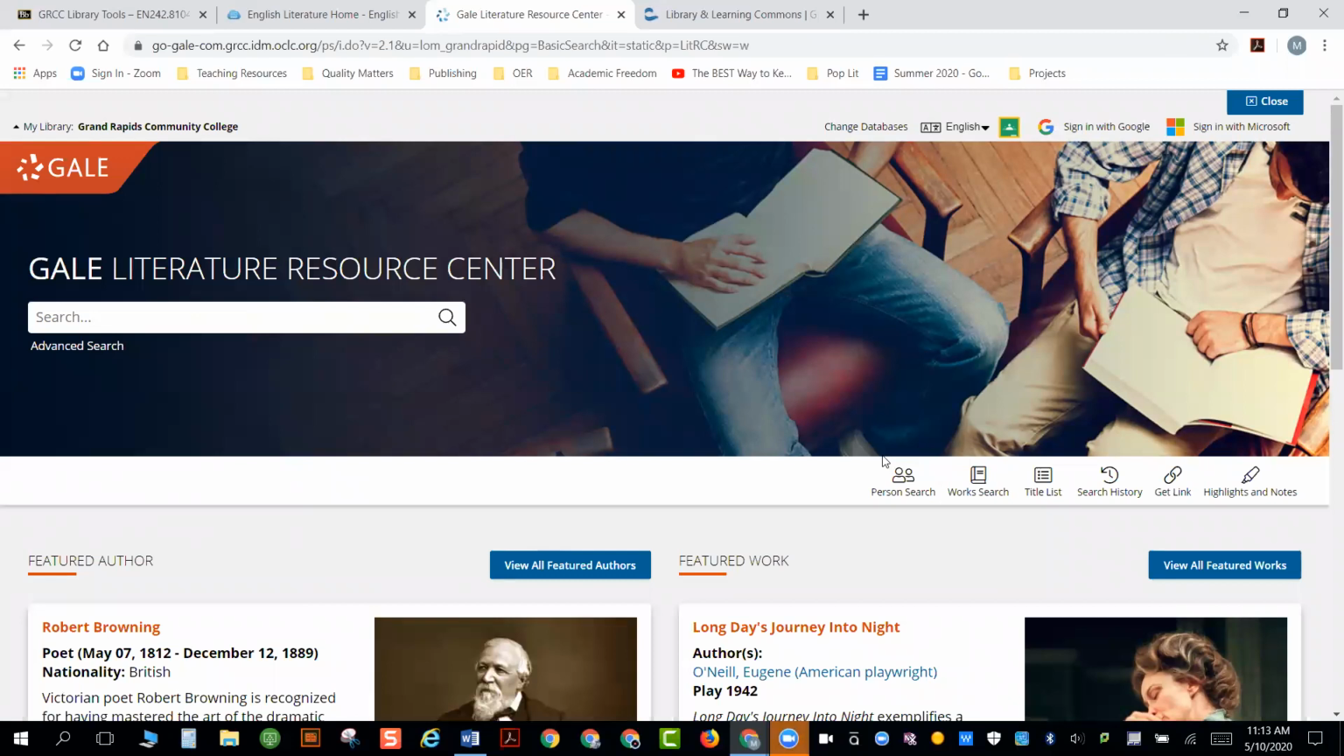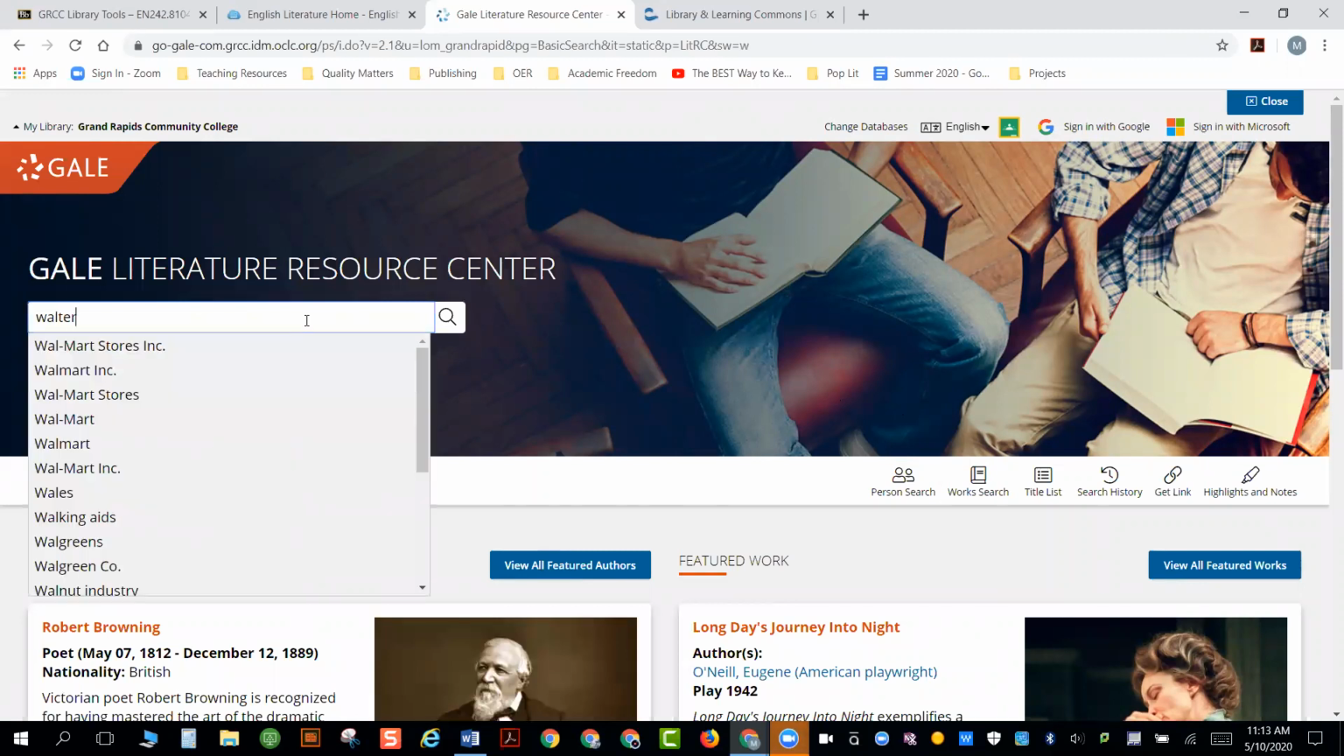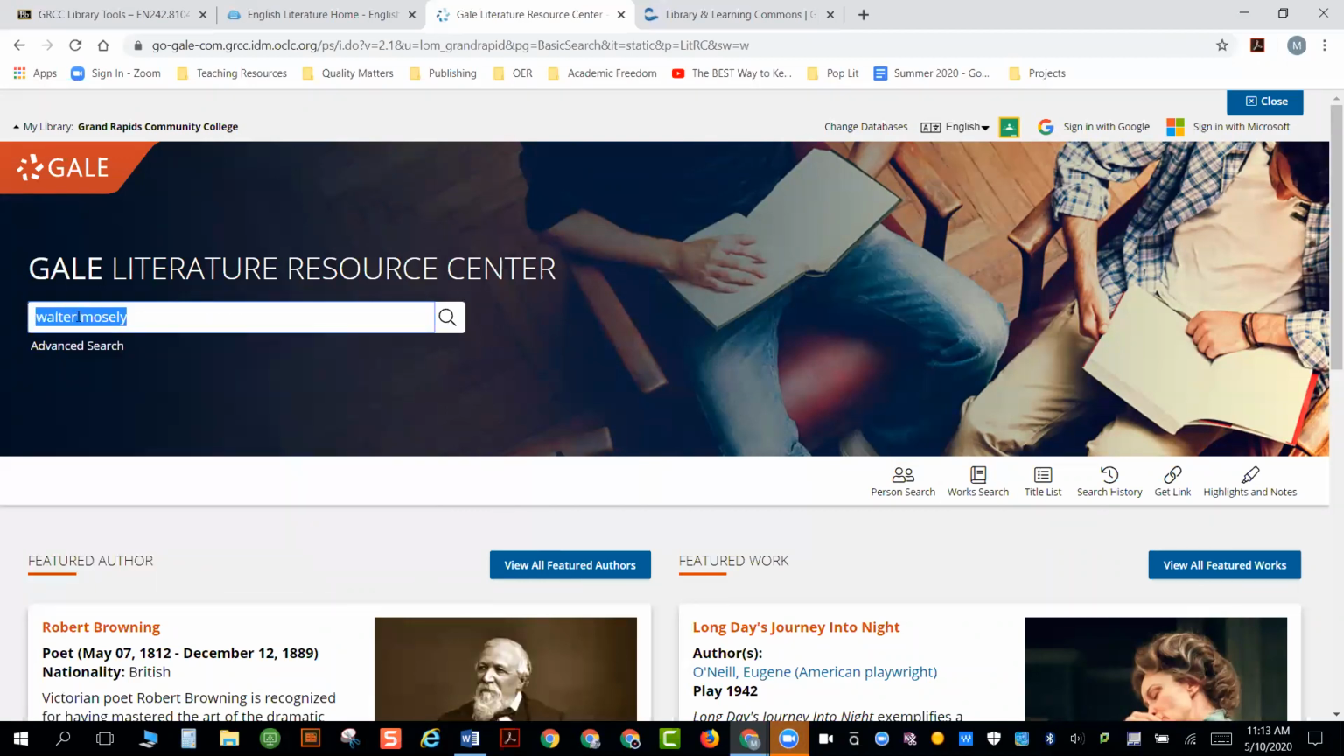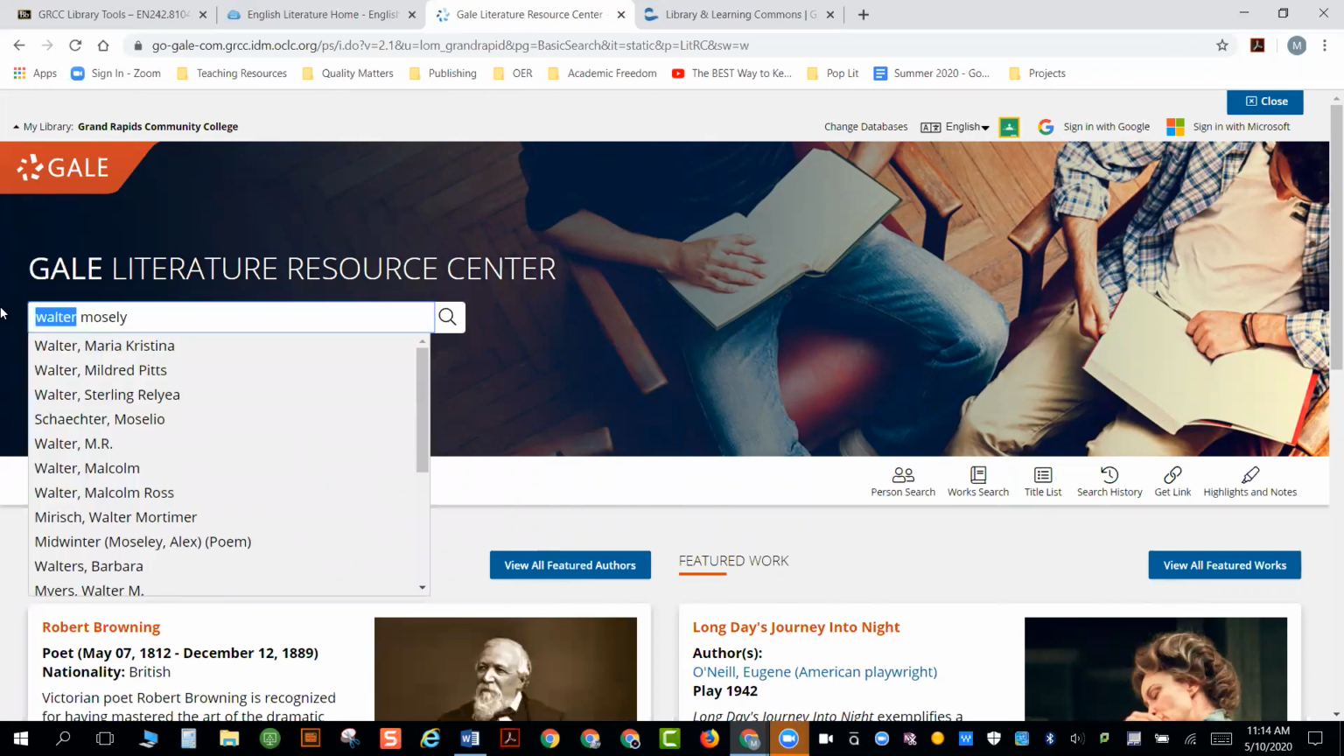So here I am all logged in to the Literature Resource Center. So I know in my class, I am reading something by this author named Walter Mosley. So I'm just going to type in that name and see if I get anything. And I see that they're looking up people by last name, comma, first name. So I'm just going to switch that, and pay attention to how it is searching. So I'm just going to switch it and see what I get.